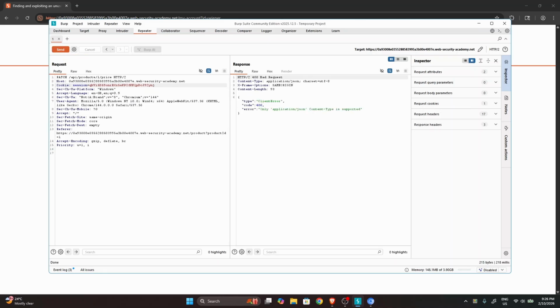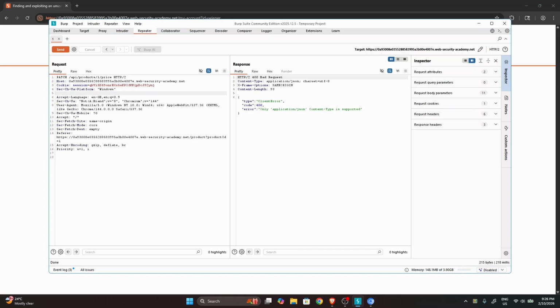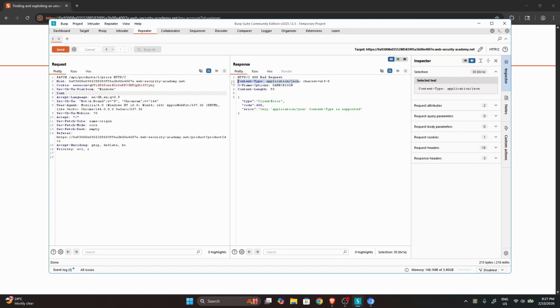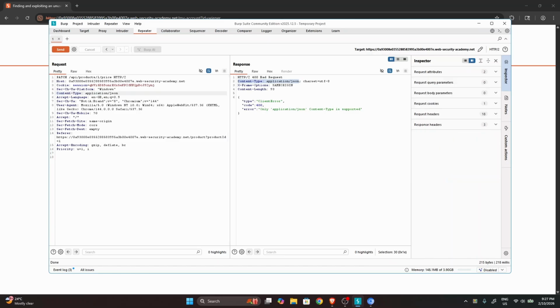we get a different response. Since we are logged in, we are getting a different response. Content type application/json. Now this shows an error. Only application/json content type is supported. So we'll try to add content type. Or we can just directly copy it from here. And try to send it.